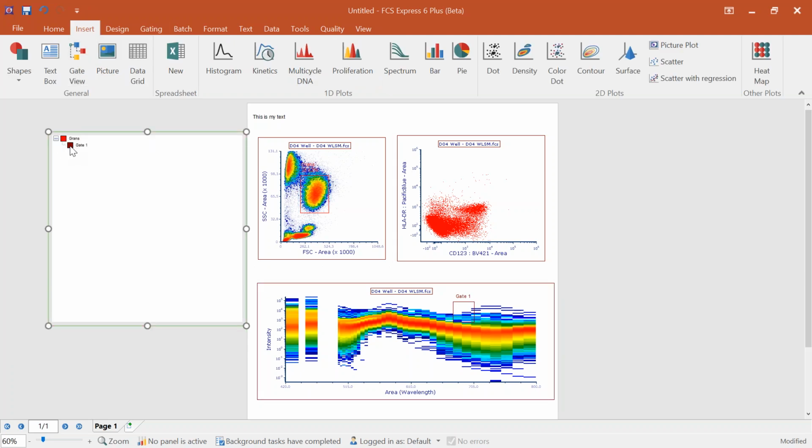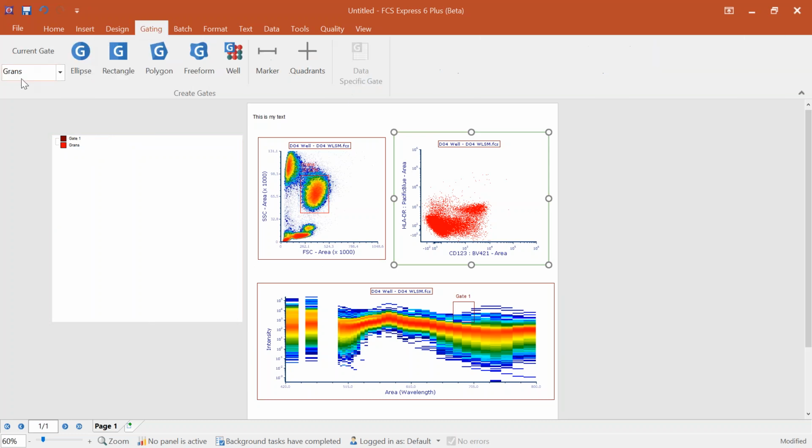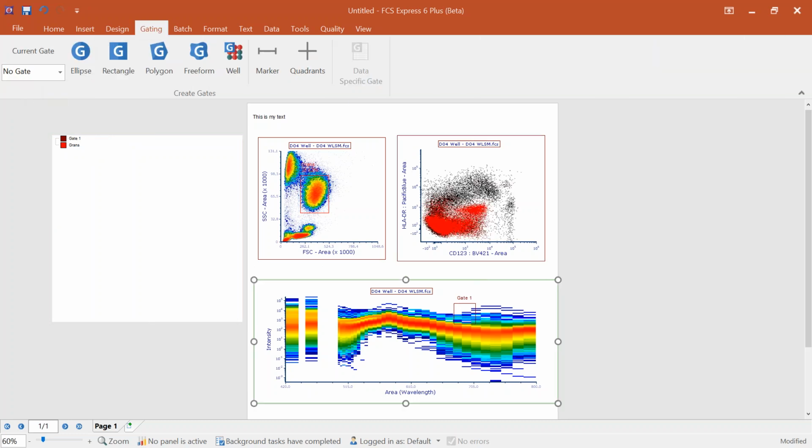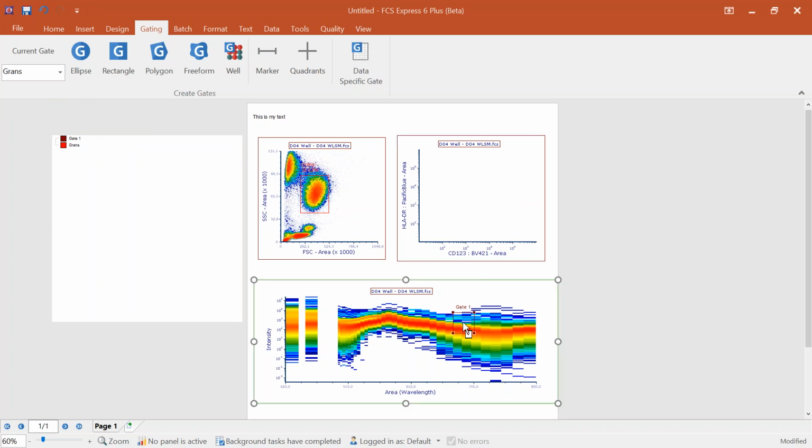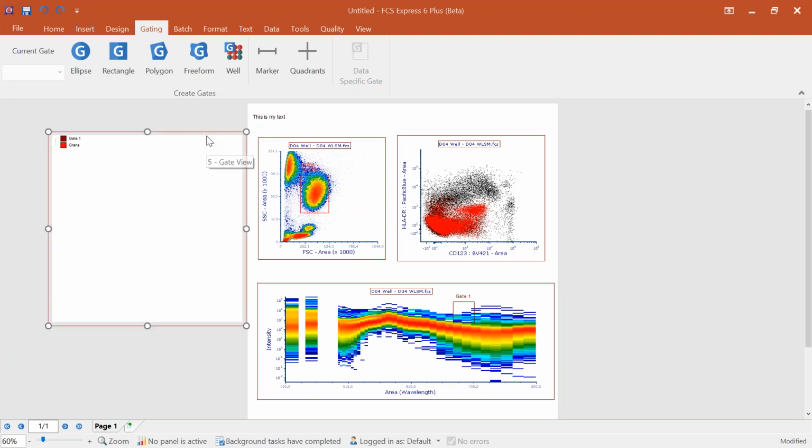And what you're going to see, once I get these gates out of the hierarchy, is that as I adjust this gate, it's going to update that information in real time in any of the plots that are there. So again, this is some of the basics of working with plots and inserting these plots in FCS Express.